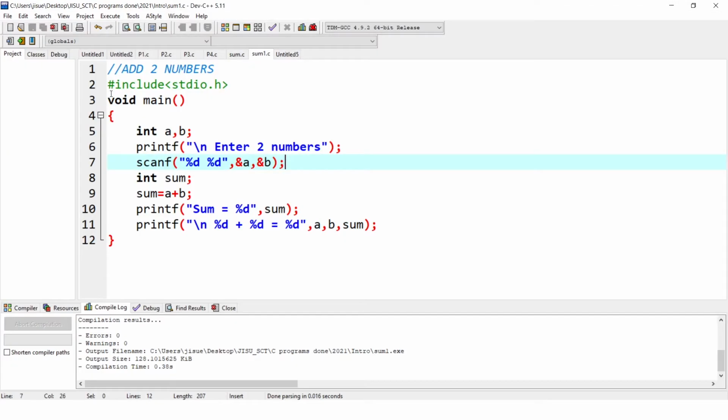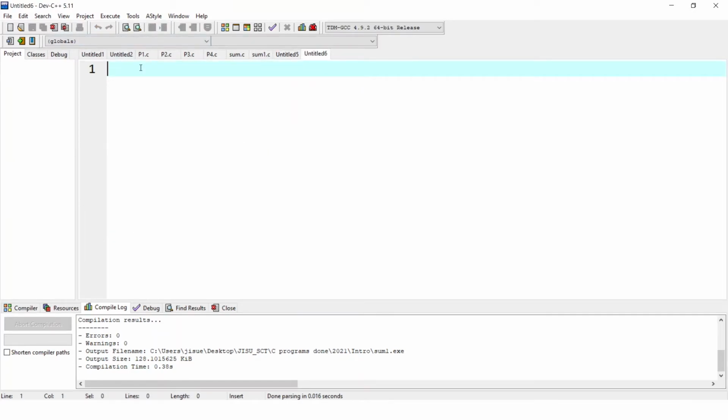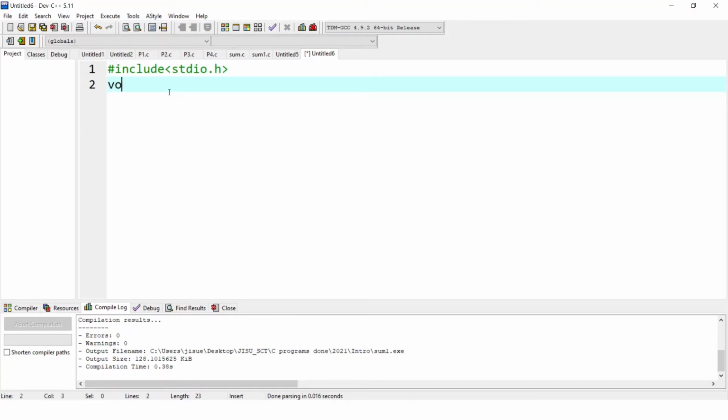Okay. Let's do one more program, say to calculate the circumference and area of a circle. So let's do that program. #include, the first step is to include the header file. #include <stdio.h>. After that, void main function. After that, brackets open, and within the brackets you write the code.